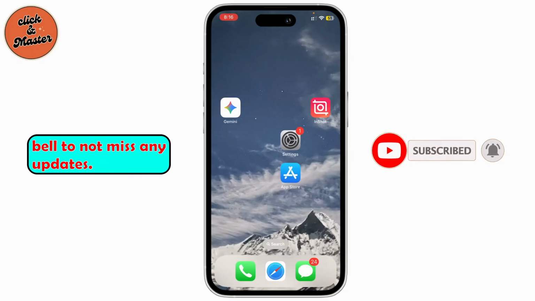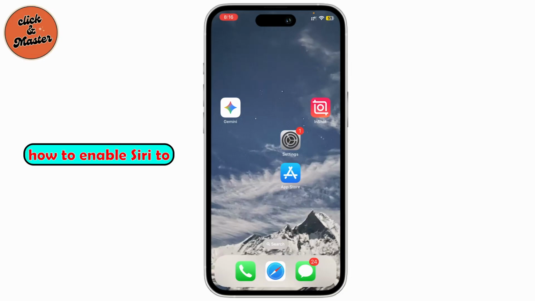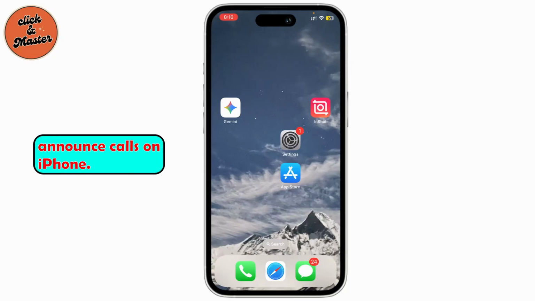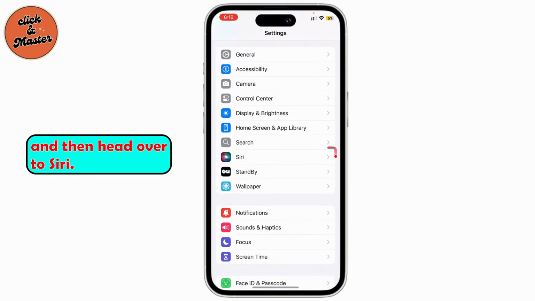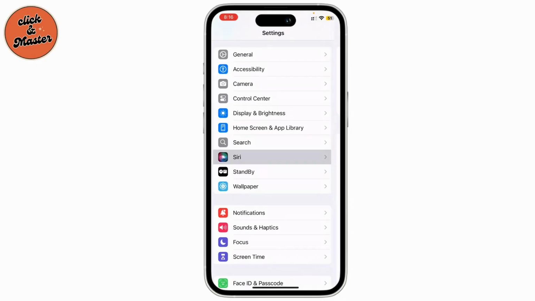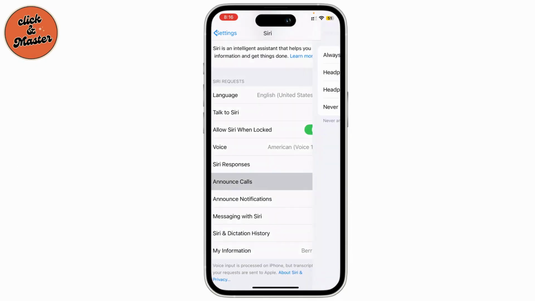Today I'll provide a step-by-step guide on how to enable Siri to announce calls on iPhone. So let's get started. Open up your settings and then head over to Siri. Now scroll down and tap on Announce Calls.